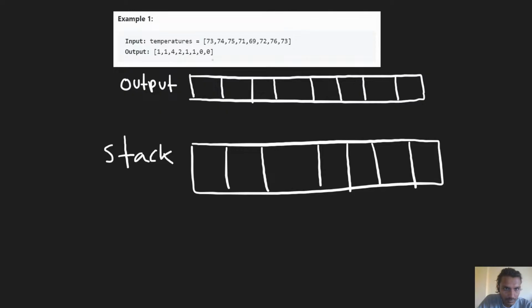So let's just run through a quick simulation. Let me show you how we can get this output in linear time using a stack. So first value 73, we're going to compare it to the top of our stack. Our stack is empty, so we're not going to do anything. We're just going to take the 73, add it to the stack. Next, we're at 74. We're going to compare it to the top of the stack. 74 is greater than 73. What index did 73 occur at? At index 0. What index does 74 occur at? Index 1. So we take the difference, 1 minus 0. So it took us one position to find a value greater than 73.